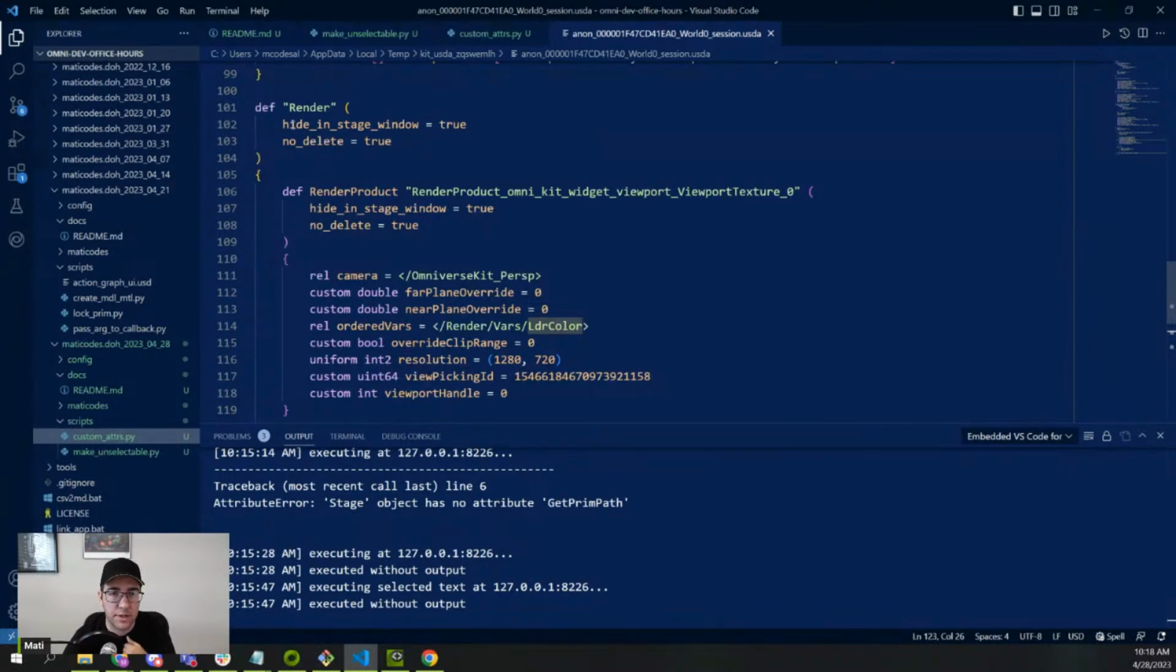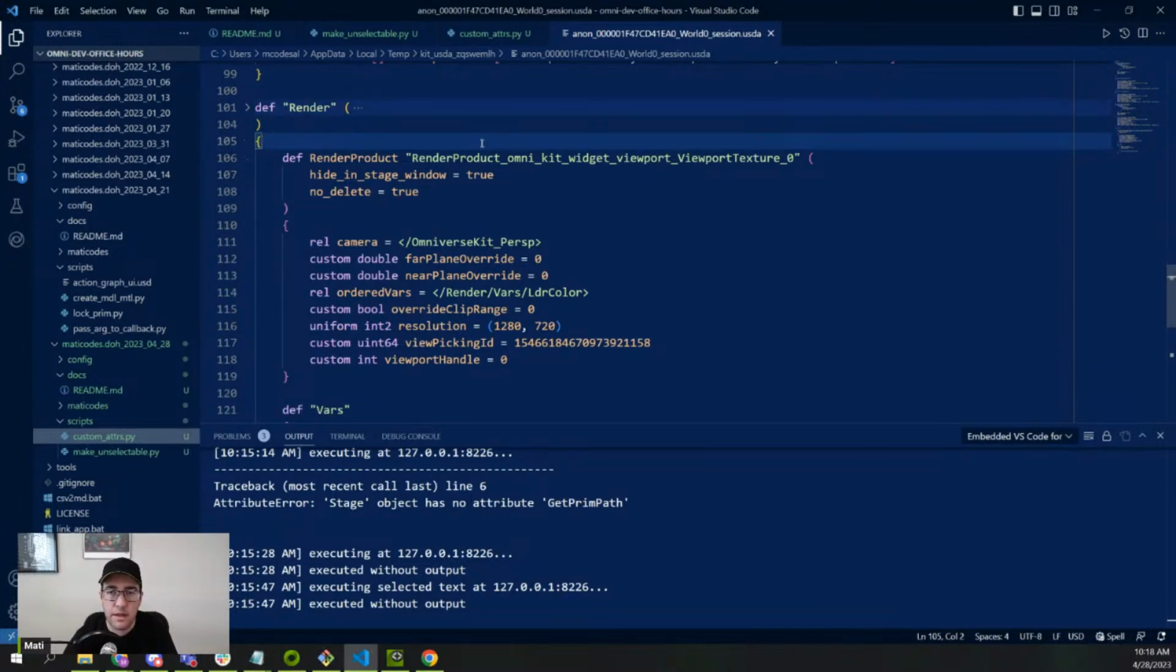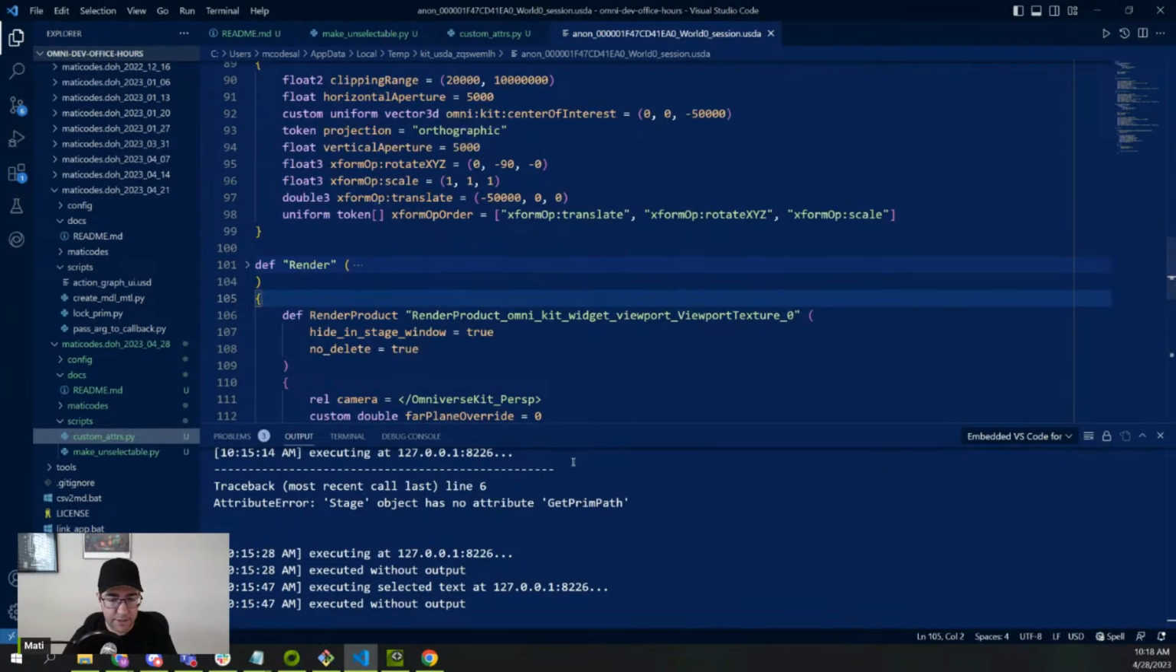If you wanted to go that route. Otherwise, a typeless prim would work fine as well, and you can just check to see if it has the attributes that you care about. Let's take a quick look at those here.